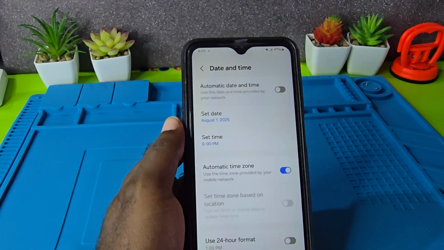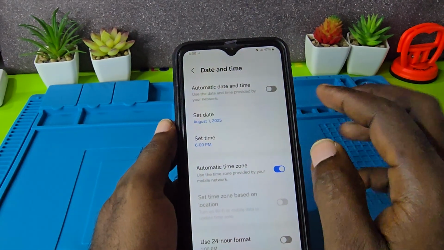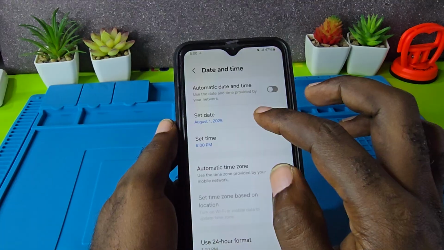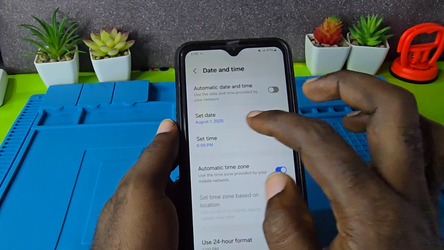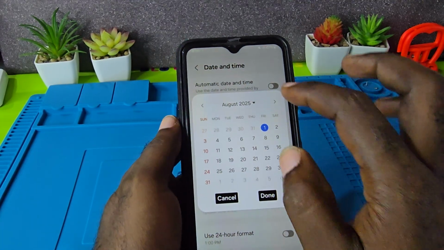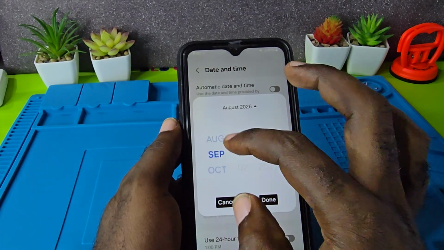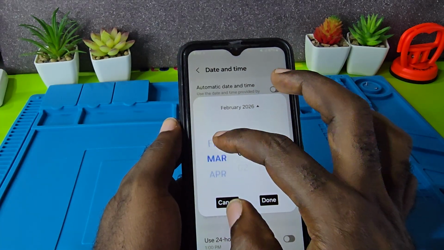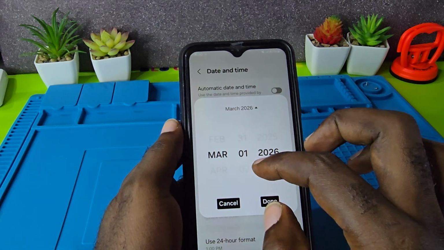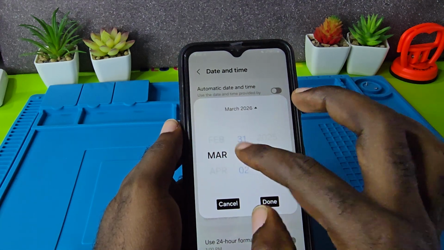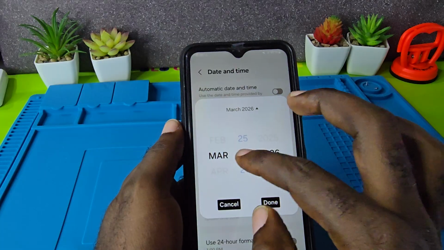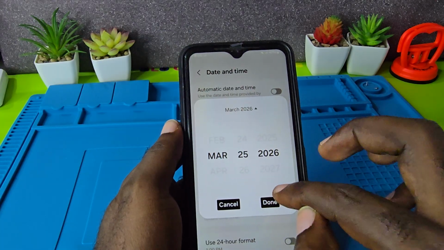All right, so let me check the time and date. As of the time of making this video, it is actually March. So we're going to come here. We're going to tap, make sure it goes to 2026. So we're going to change this to 2026. And it's March. And today is the 25th, according to the time of this video. So I'm going to go to the 25th. I'm going to hit done.